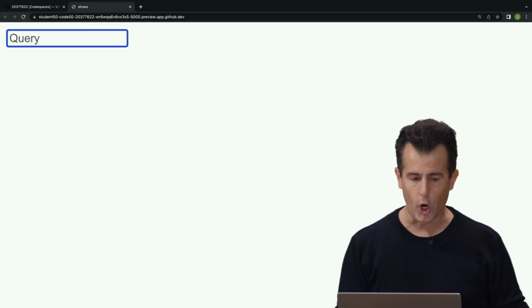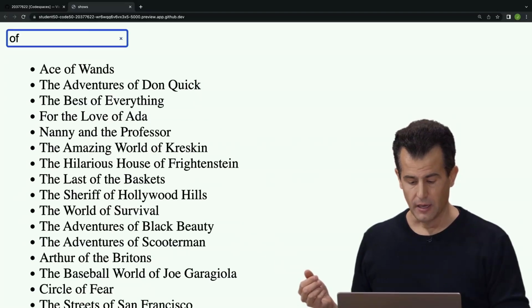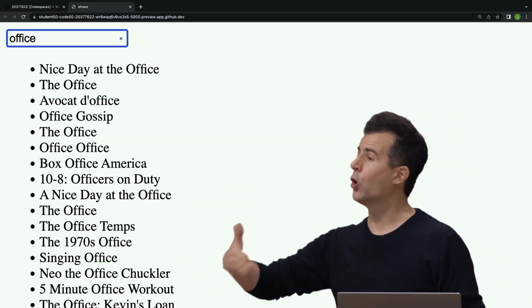So now let me try typing O. OK, we got autocomplete super fast. F-I-C-E. And you'll see every time I add more keys to my input, I'm doing another search, another search, another search, and the data is changing. Now, how is this working?